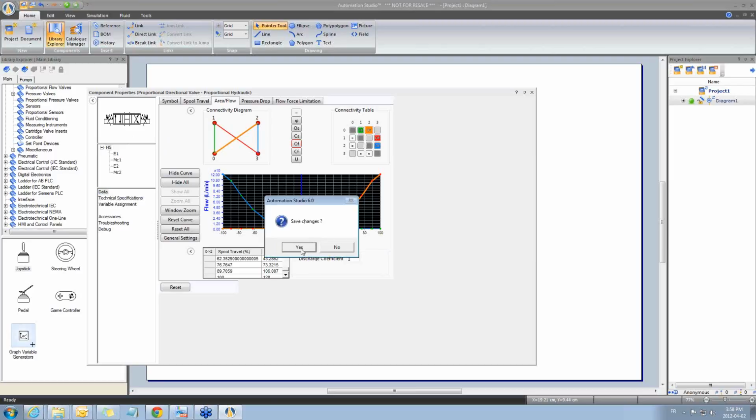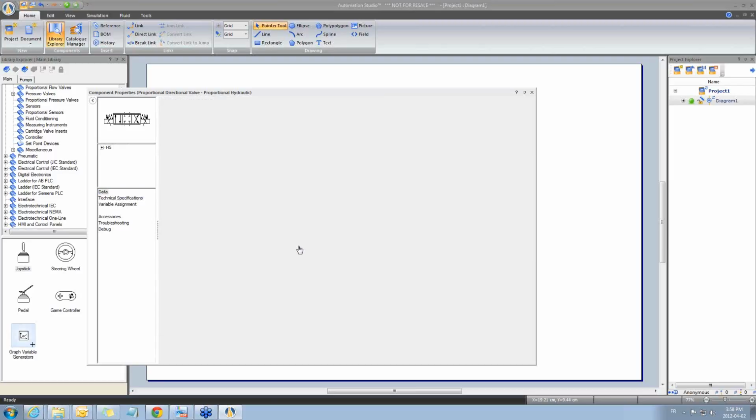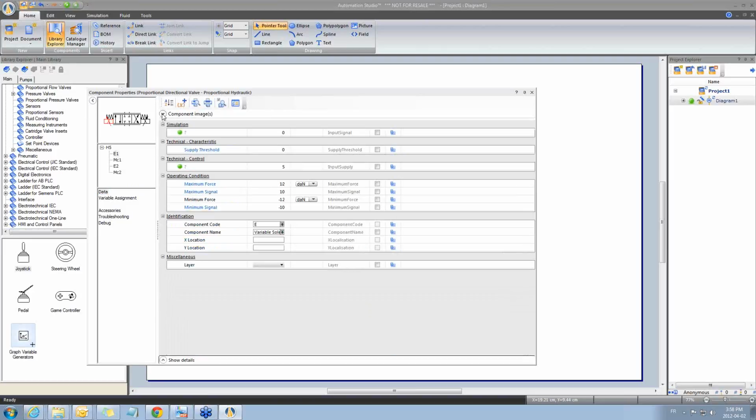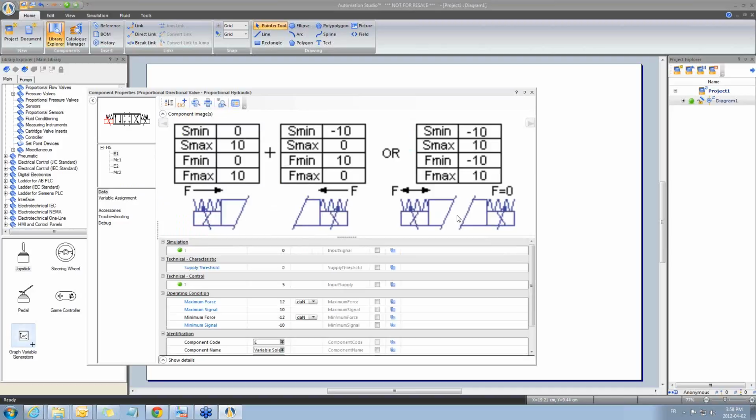If we go back to data, it will ask us to save changes, we say yes. And then we can click here, for example, on the solenoid, and if we click here in the component images, it will show us that we can use, for example, only this solenoid to push back and forward. And to do that, it needs to be set or configured in this way.